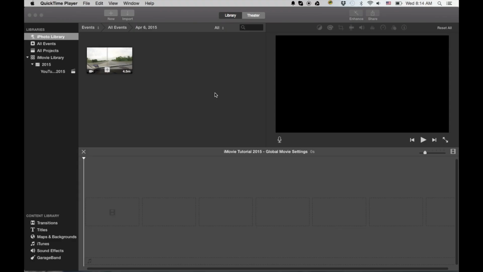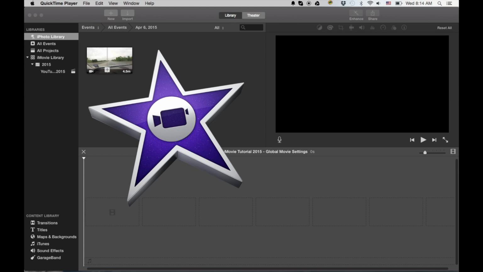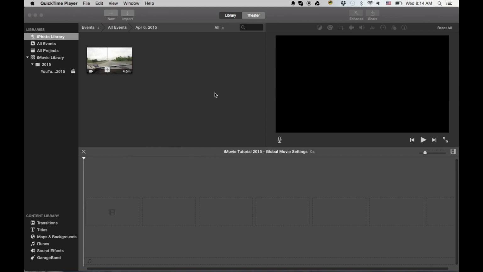ET here with another iMovie tutorial. Today is a really short and sweet one. This one is just telling you how to add a music track to your video. And if you notice at the bottom of the timeline, there's a music note with a very long track here.